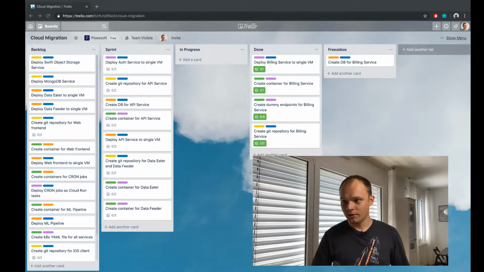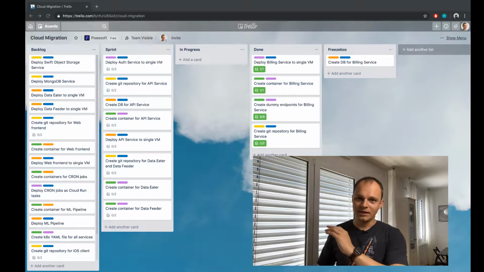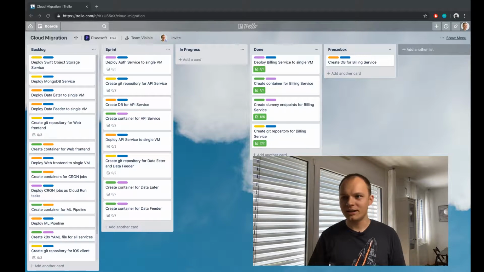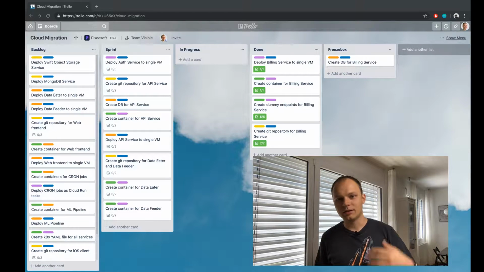And let's get right into the core, why we're here, which is the stand-up. All right, so here is our Scrum board. A lot of things have moved to done. Yesterday we talked about creating the container for the billing service or deploying the billing service and whatnot.